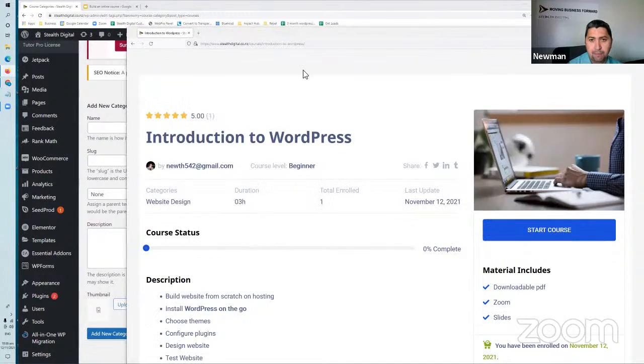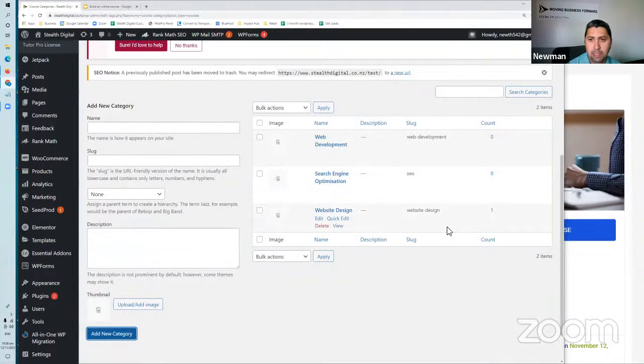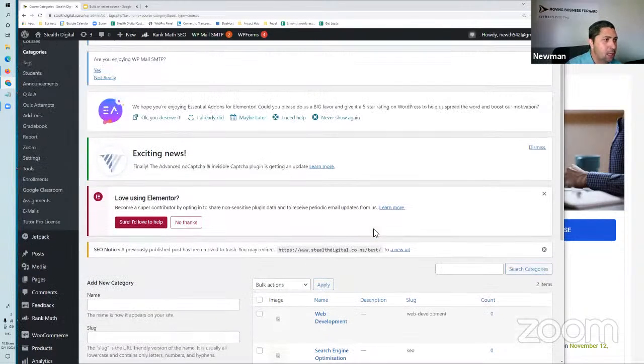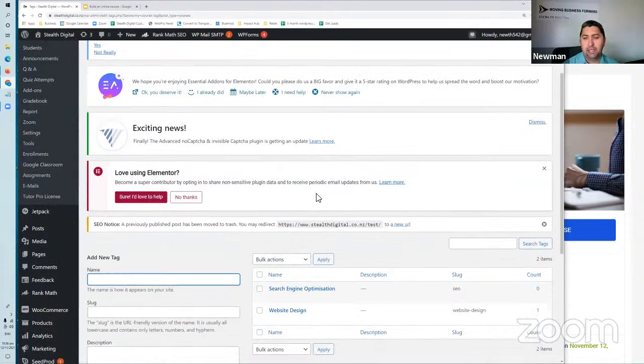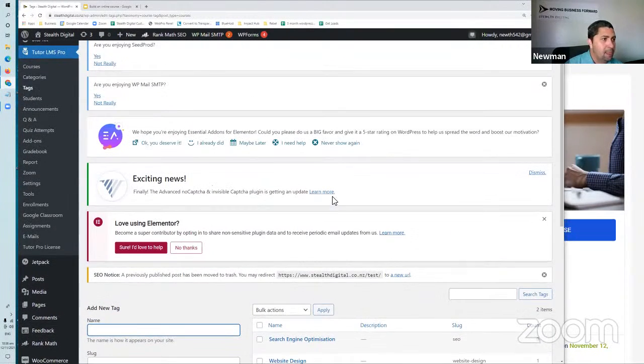So now the categories will change. When you add the course, you can select web development now as a category. The same thing as the tags as well. You can add multiple tags in, like what I said with the finance. You can add different tags in there. You can have different categories.